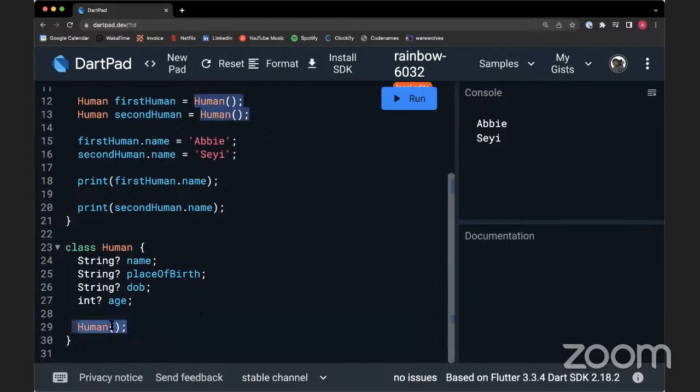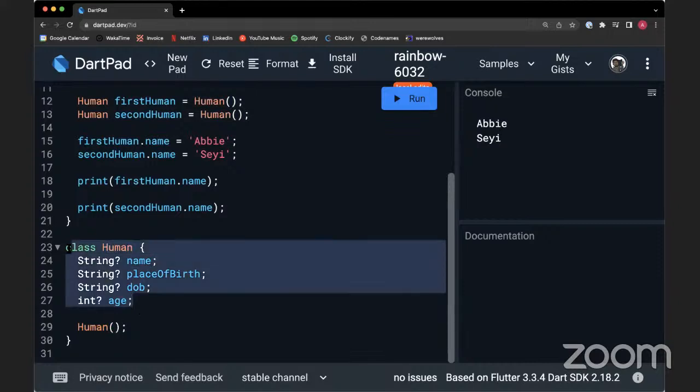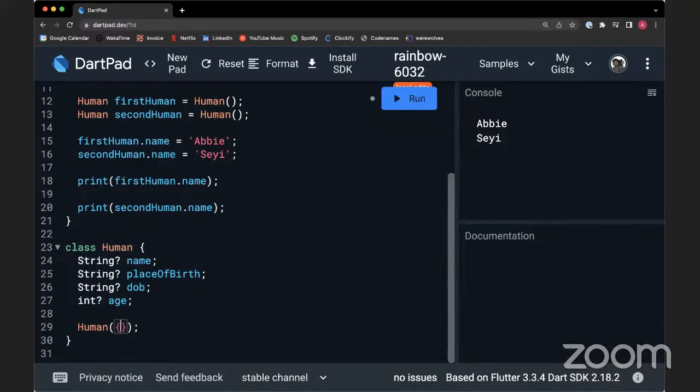Just as we covered with functions, you can pass in the properties within a function using curly brackets or using square brackets or using pretty much all the different kinds of arguments that exist. So we can just pass in our properties.